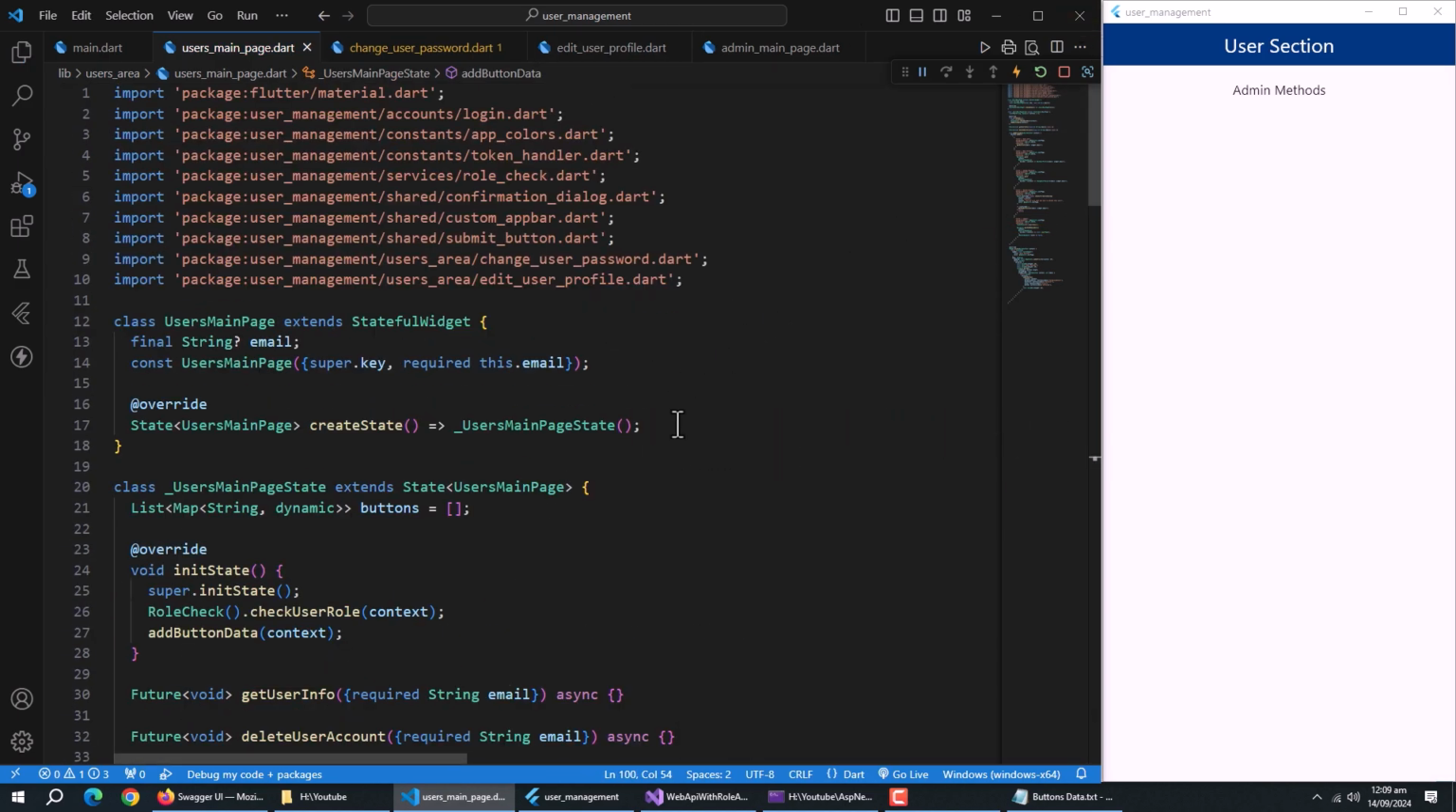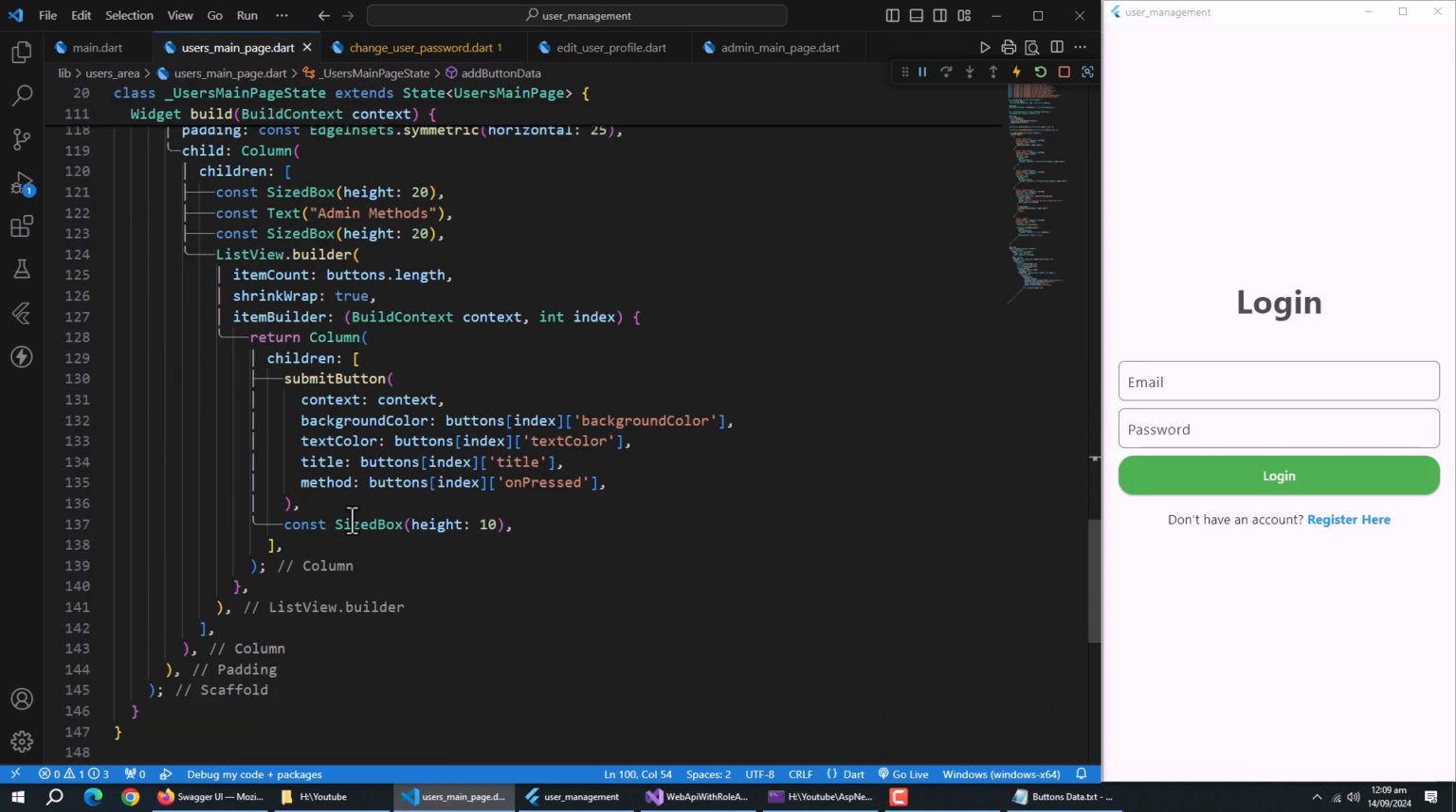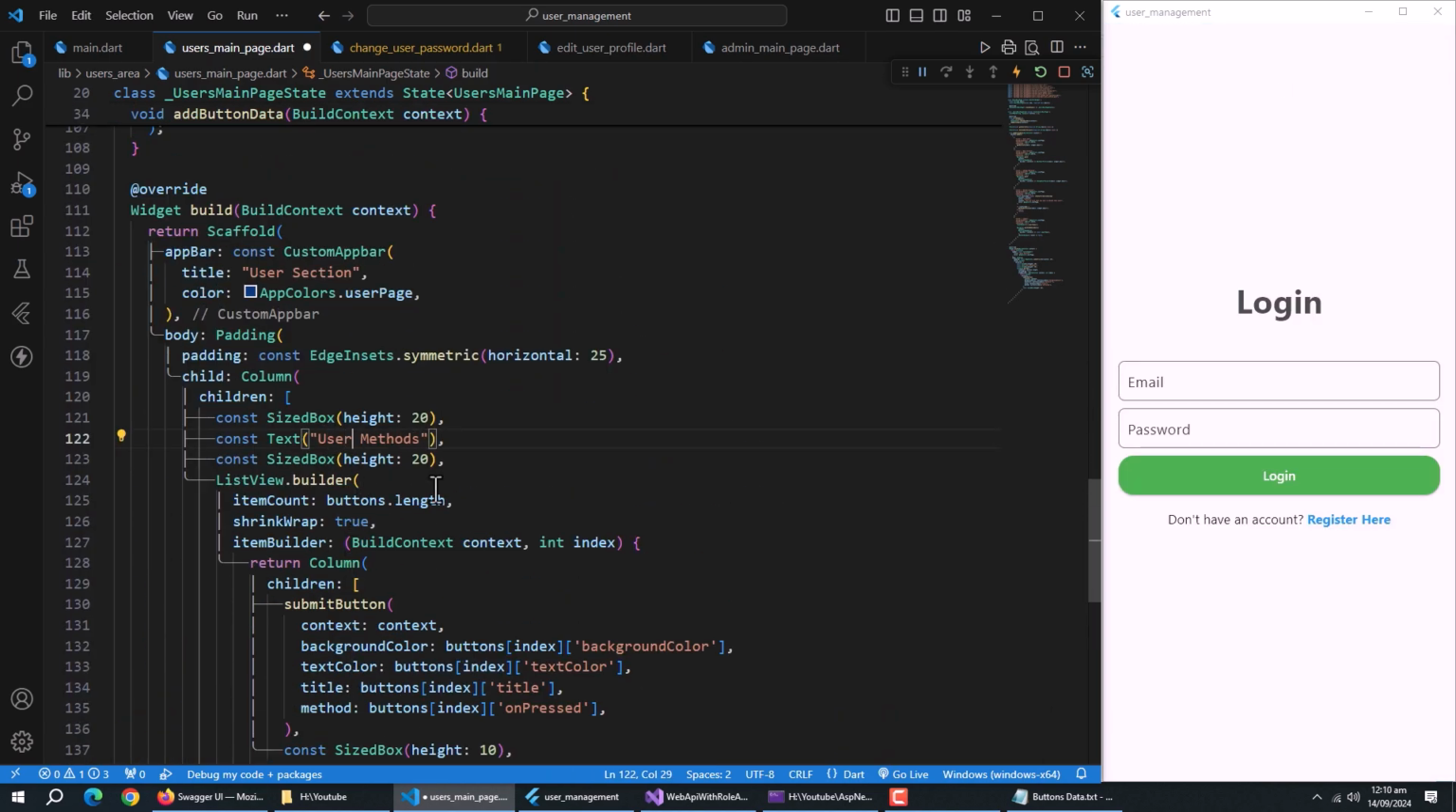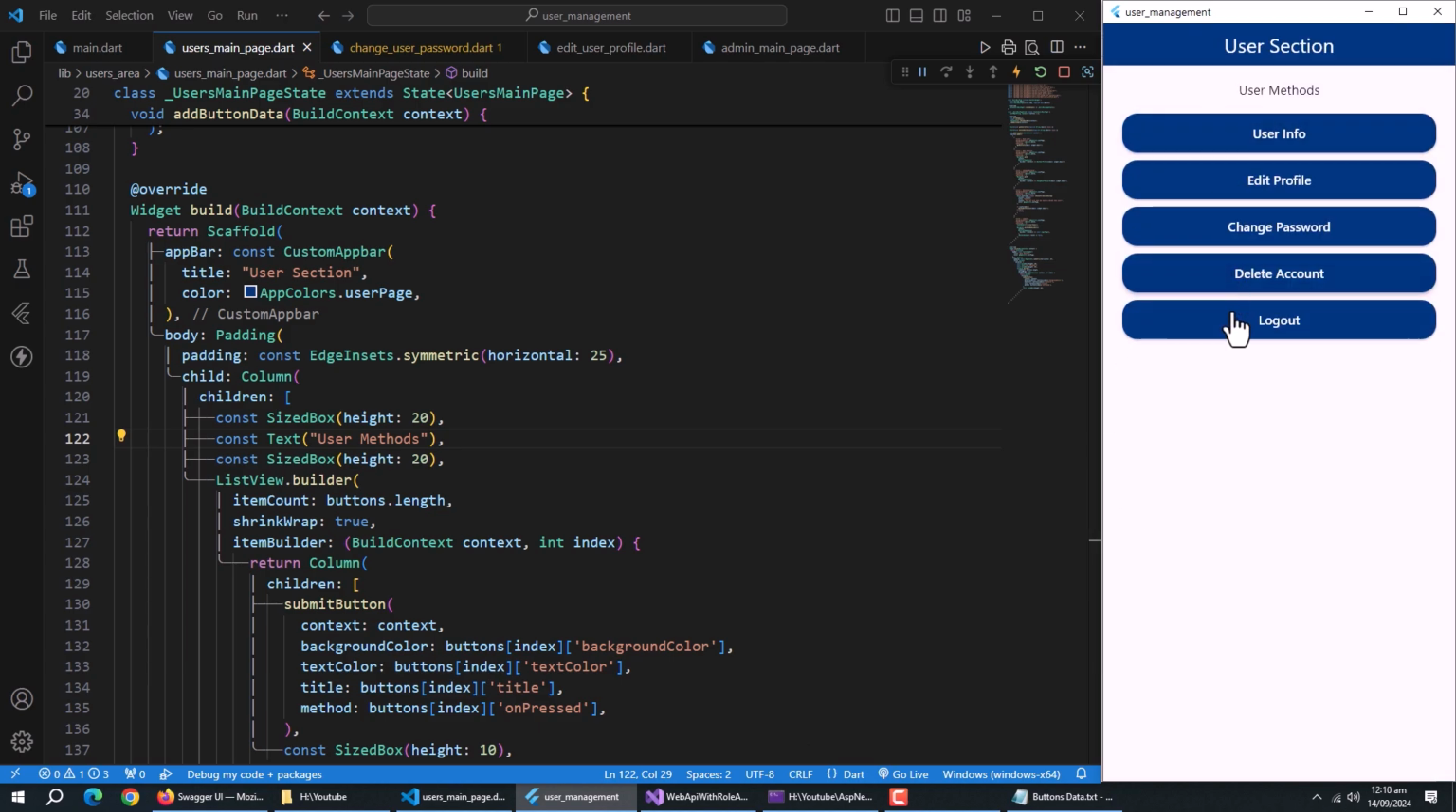Restart the app. Change heading from this text widget. Now, login as user. All buttons are displaying as expected.